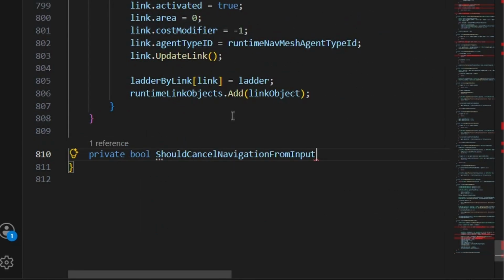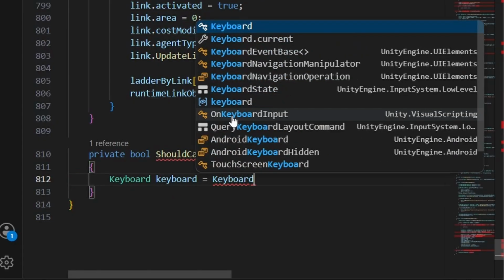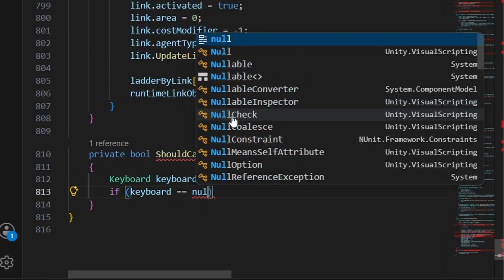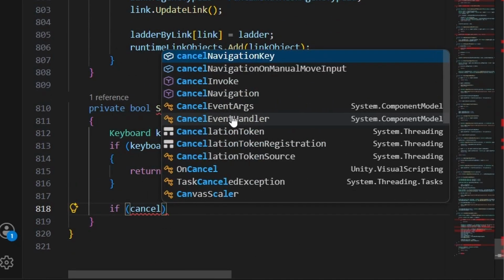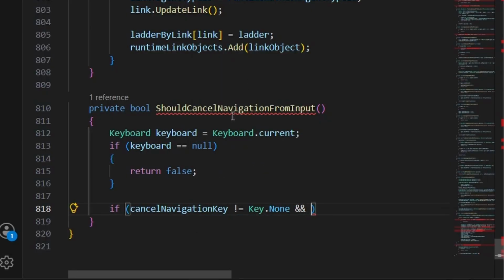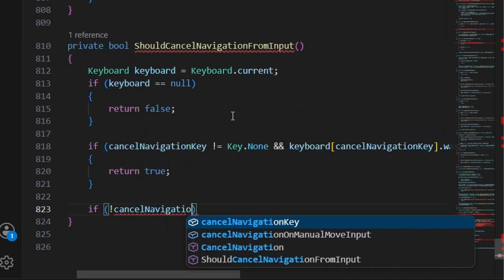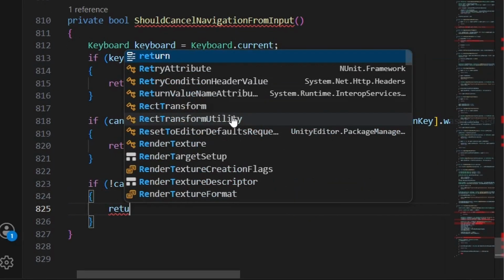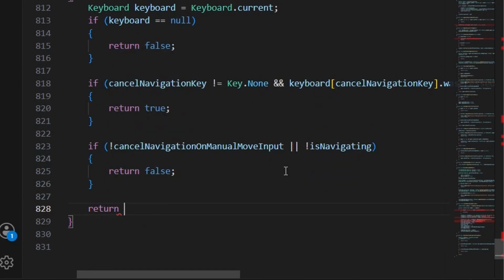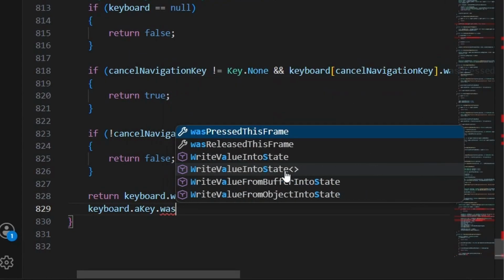Then we'll create a private bool, ShouldCancelNavigationFromInput. Basically, we're saying here that if we've pressed any of the keys that indicate that the player is trying to move, and we've set it up so that doing so is going to end the point and click style movement, then when we detect those buttons are pressed, end that movement and pass control back over to the player.